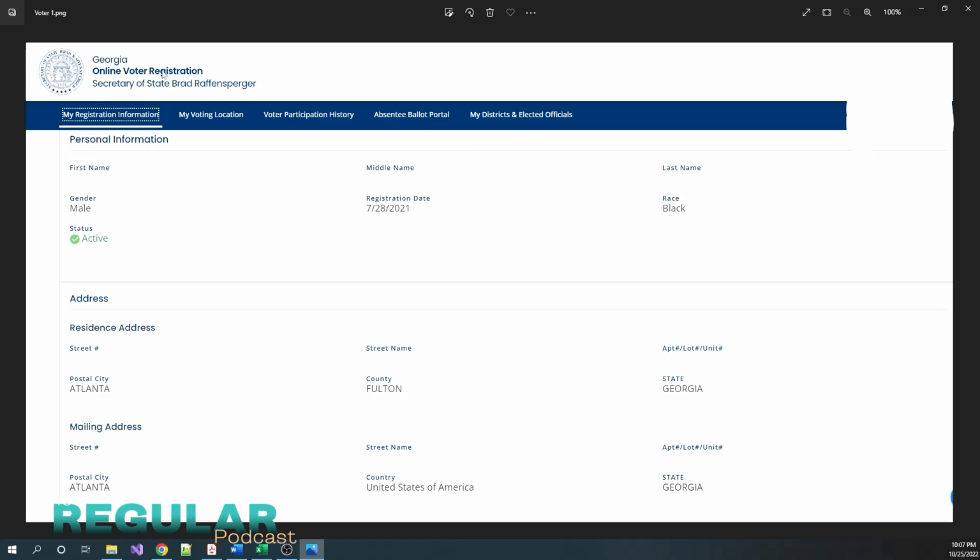You'll see the logo up here, Georgia Online Voter Registration, right? My voter registration information here. You'll see my voting location. And these are menu tabs. You can click on all of them and get this info: my voter participation history, absentee ballot portal, and my district and elected officials, right?